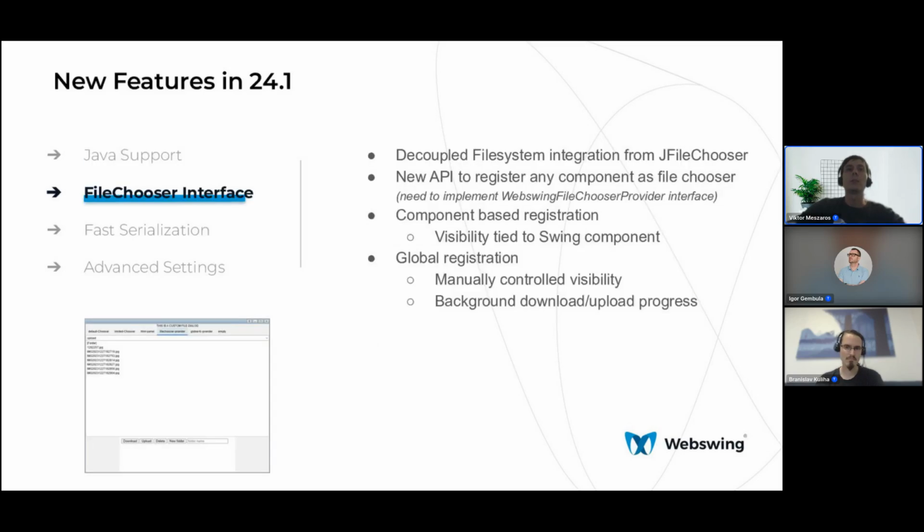Okay, the next feature is the file chooser interface. So until now, Webswing's automatic file chooser integration, which is the small toolbar on the bottom right corner, is visible when you open the JFileChooser, the built-in JFileChooser class. Webswing can detect that and then show the file chooser integration toolbar where you can upload and download files from your browser to the Swing session or to the Java application session.